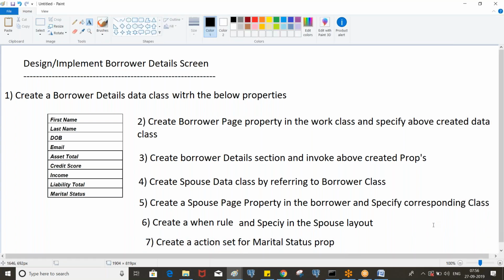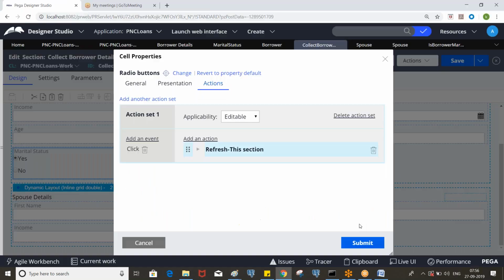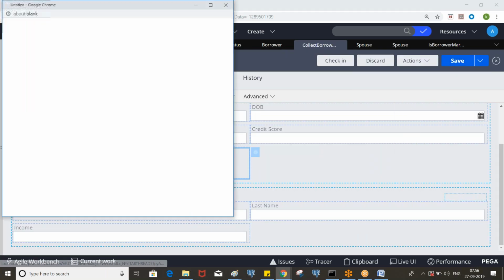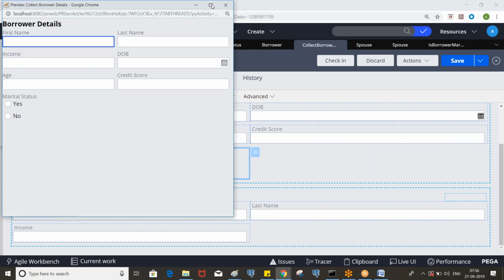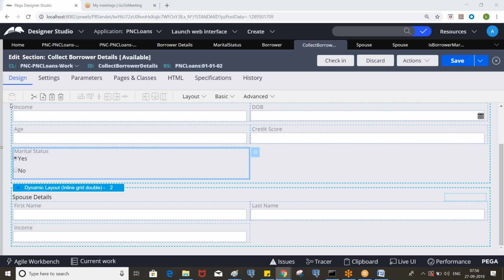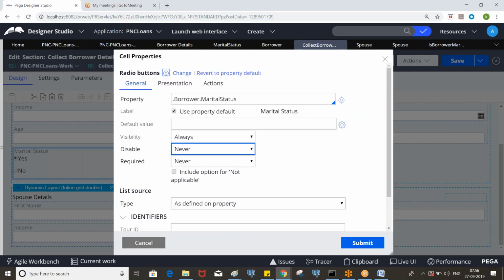Okay, click on submit and save it. Now go to the actions, click on preview. By default it's not defaulted to any value, right? So the spouse will not be displayed. Now I'm going to select yes. What happened? I will save this or not? No, one second.